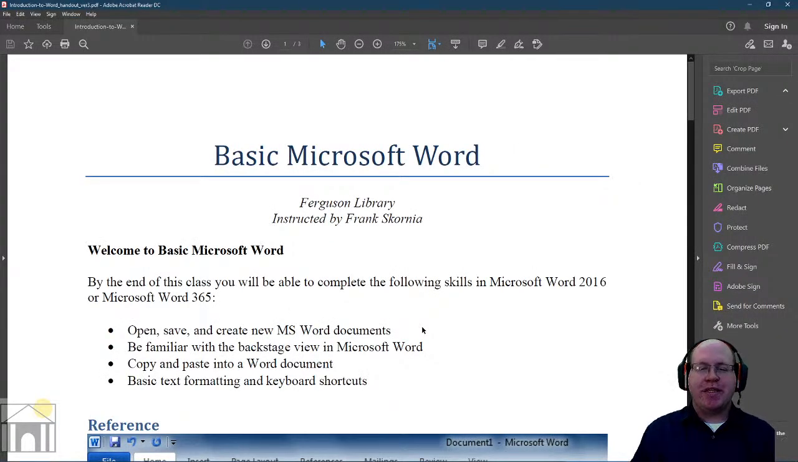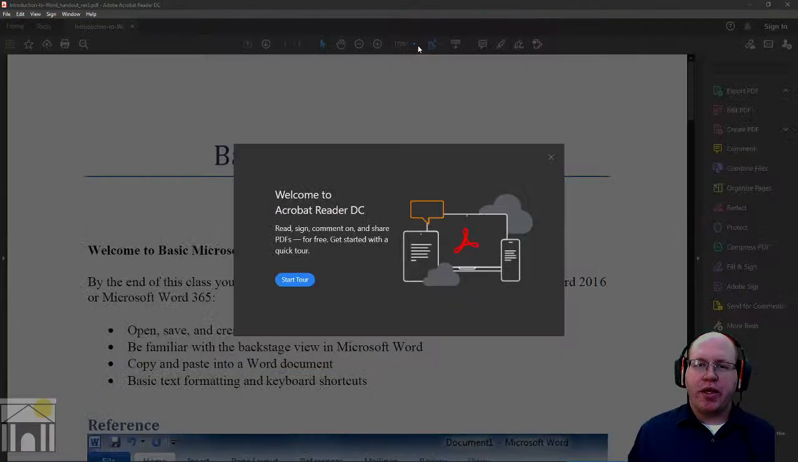Once you download, you'll be able to see the handout here. This is our basic Microsoft Word handout.